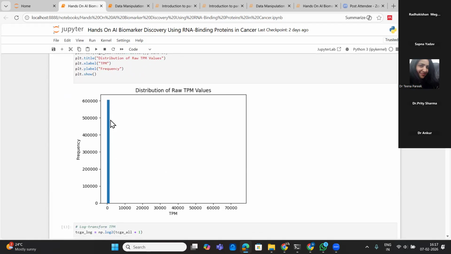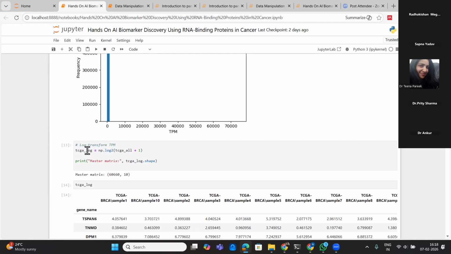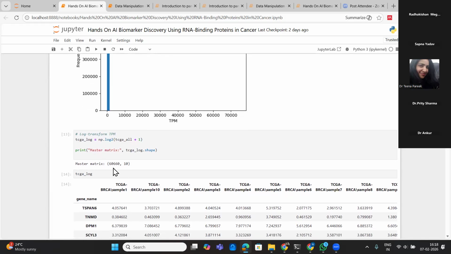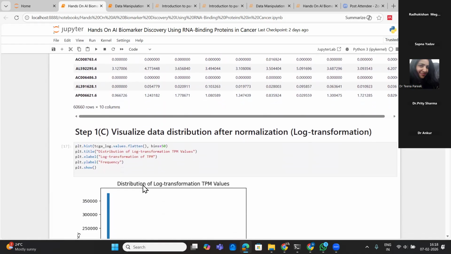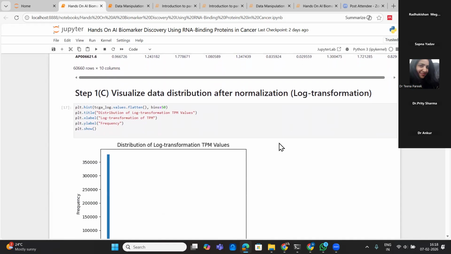So basically, if we have highly skewed data, we have to apply normalization, we have to transform the data. For the transformation, we apply np.log of TCGA data plus 1. Now we apply the transformation on the TPM data, and the shape is the same, but the data values have changed after the transformation.